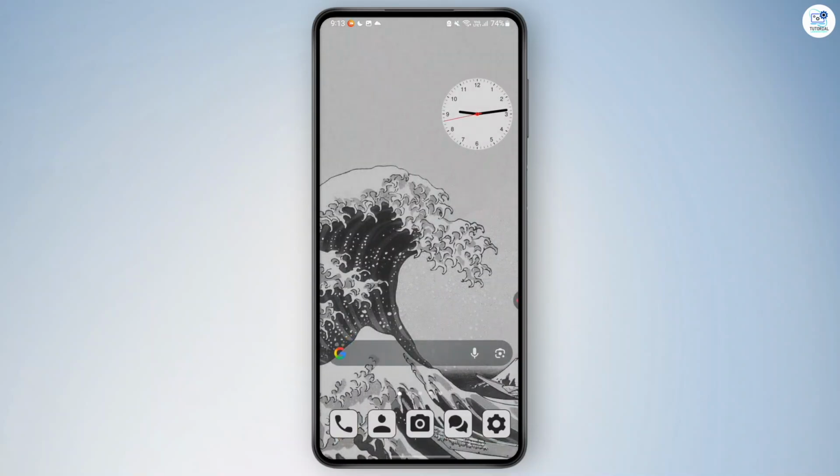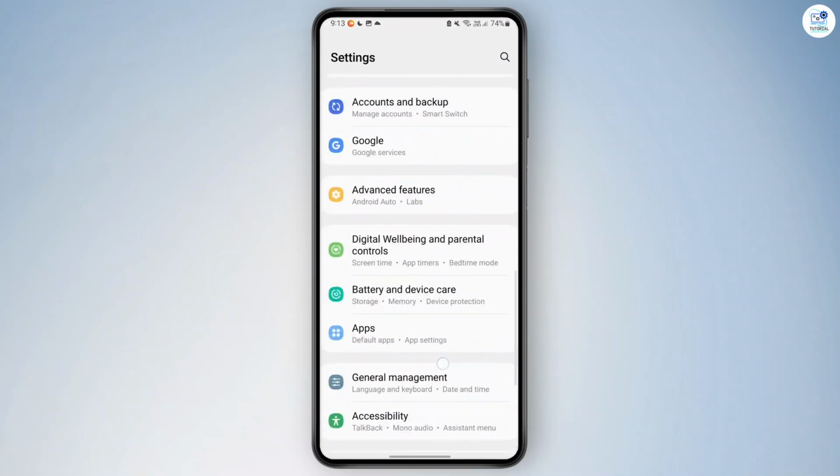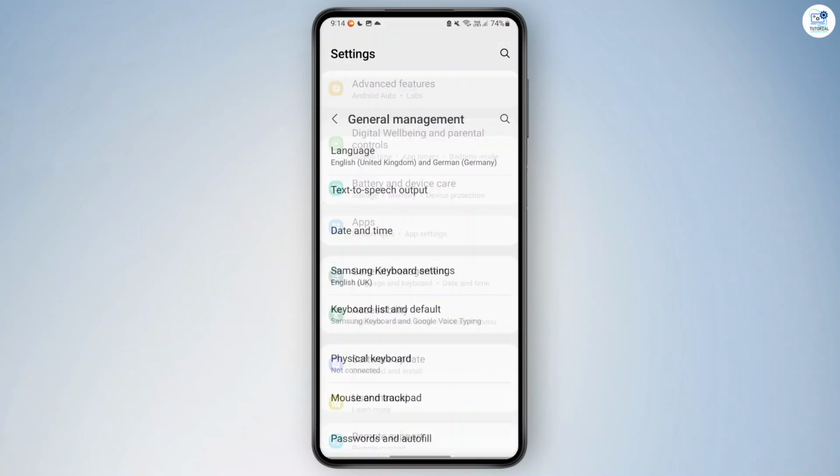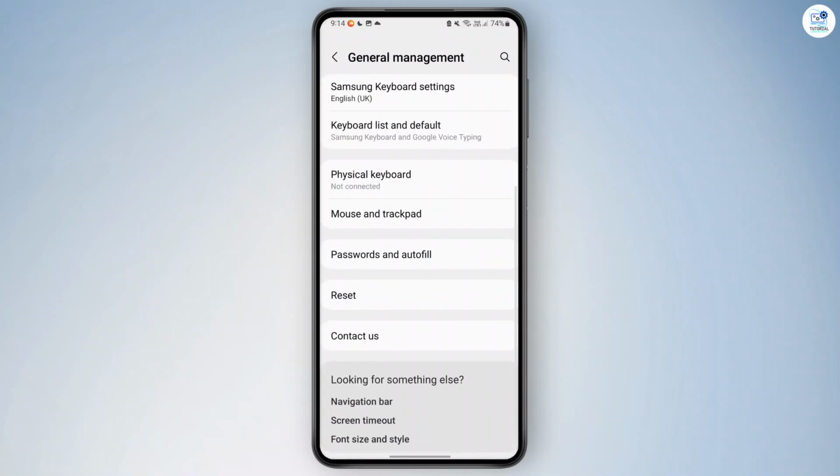And for major slowdowns, you can consider a factory reset after backing up your device's data, everything that you have. For that, you can go to your settings. Usually after you go to settings, you can scroll down and go to the general management section. After you go to the general management section, you should find an option for reset. You can tap on it.